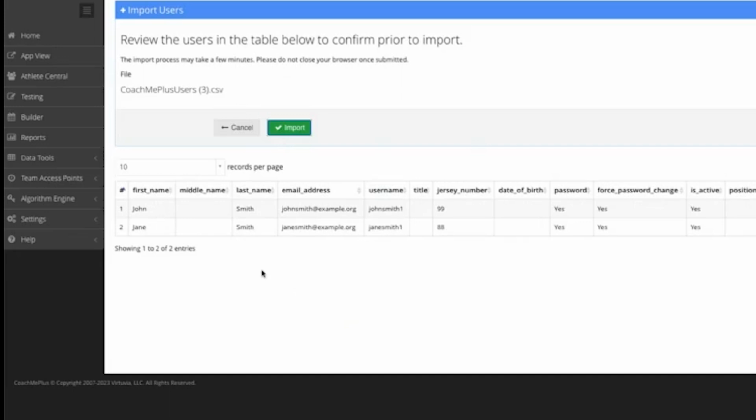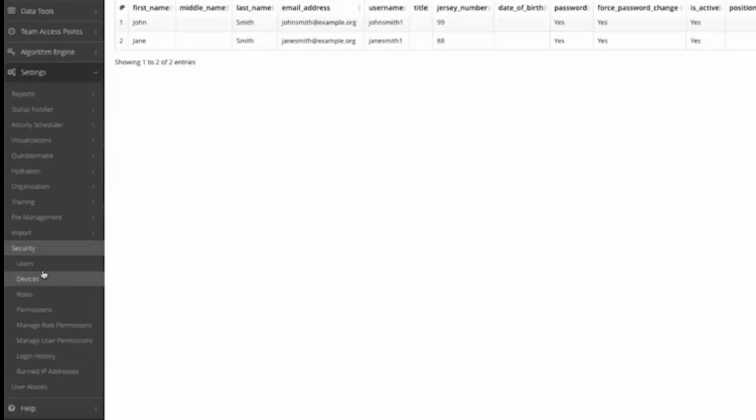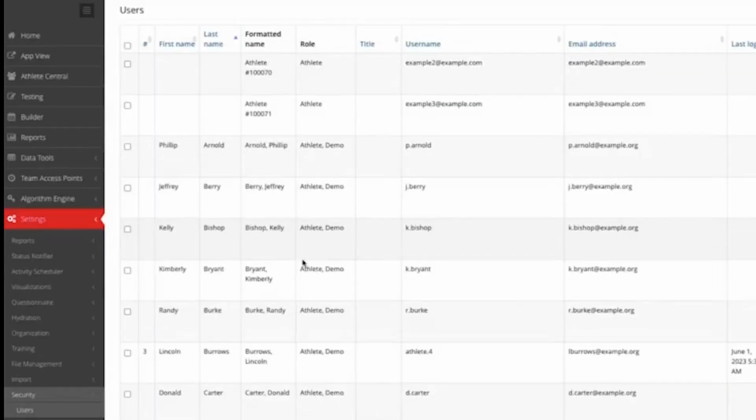The last thing I would just recommend is if you don't have a temp password, if you're not going to communicate with the folks how to log in, say John Smith 1, use your password, which was temp 2023, you can always go into settings, security, users, and you can grab your new users. And these are the athletes that I invited via email. So you can see they do exist, they are active, they just haven't activated their accounts yet.